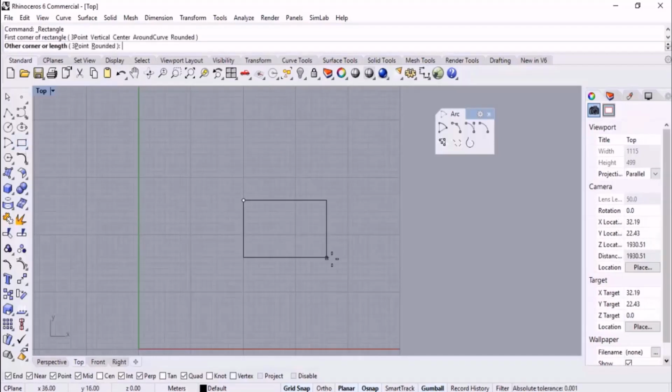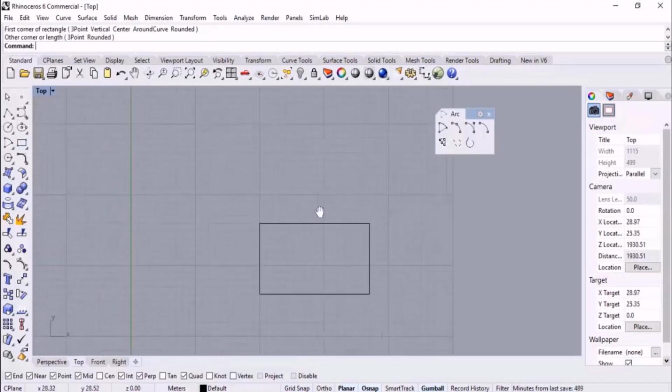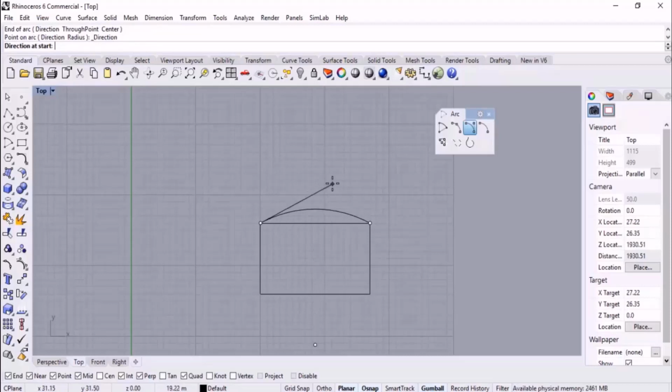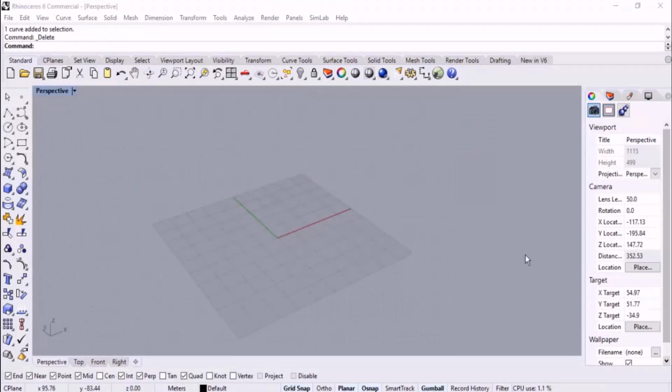So let's see. For example, I sketch a rectangle, then the end of the arc, the start of the arc, and then the direction at the start. As you can see, we can control the direction. Here you may say that we could have sketched it by the 3 points arc, so what is the difference? Yes, you're right, but there are some points and techniques that you need to know.